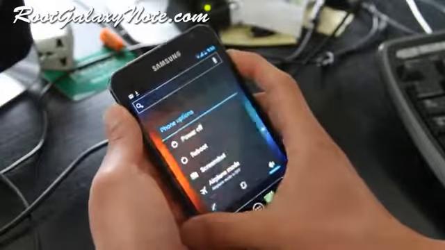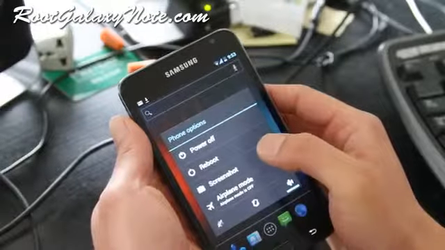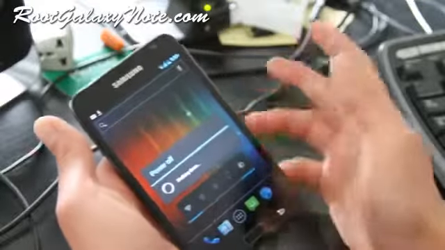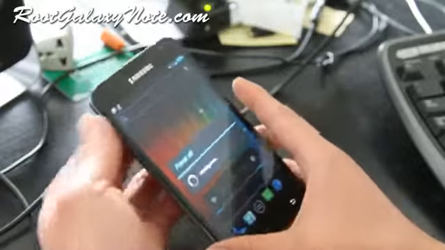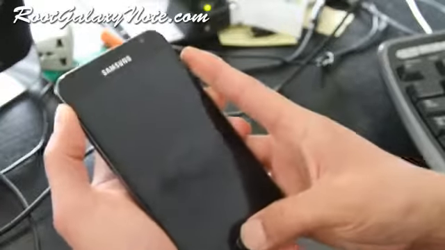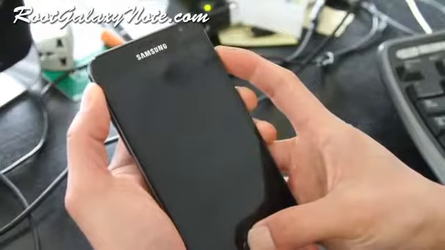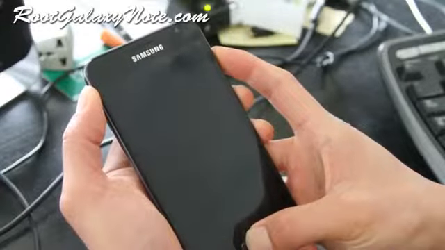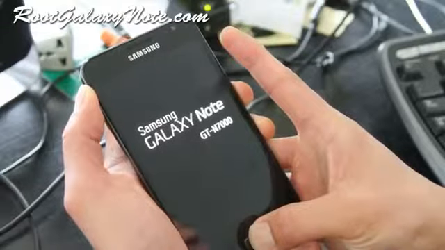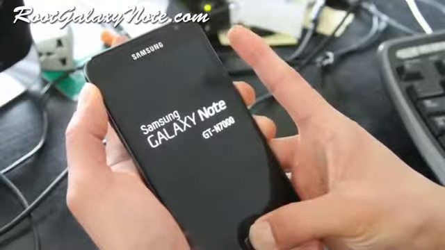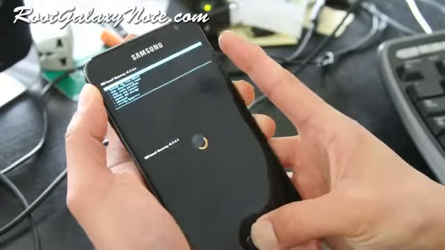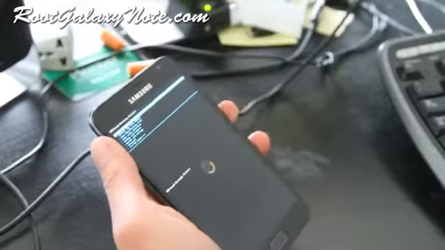I can just reboot it into recovery, but I'll show you how to do it using the manual method. Basically, you turn it off and hold down the volume up and the center button, and then hold down the power button. Let go when you see the Samsung Galaxy Note GT-N7000 splash screen, and this should get you into Clockwork Mod Recovery. There we go. Let me adjust my camera real quick.